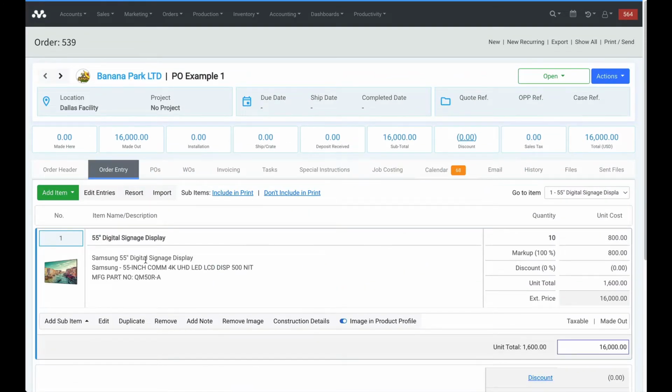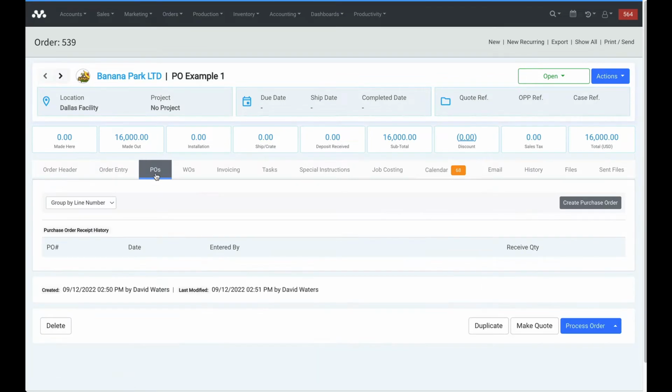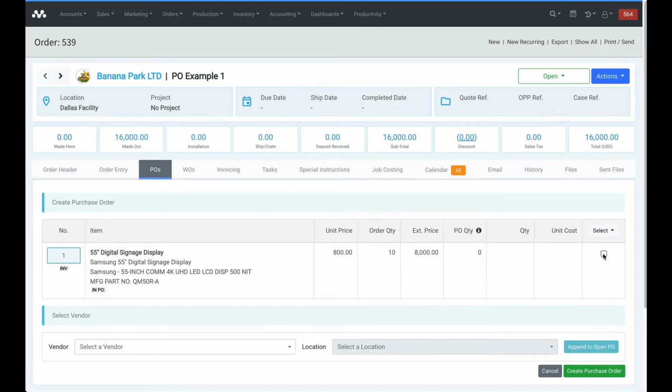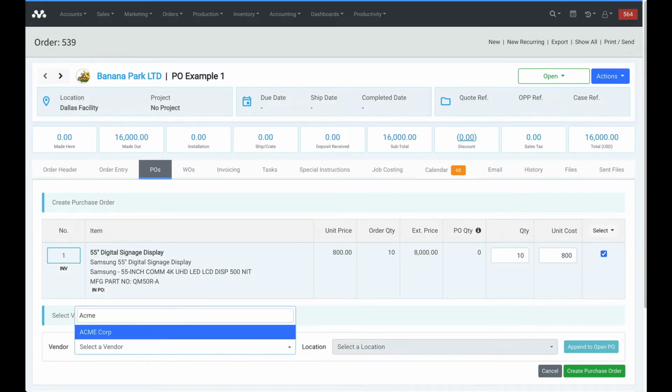screen, I have a 55-inch display and I have a quantity of 10. Simple enough. What we want to do is go to our POs and create a purchase order for it. And then over here, if we had more, we can use select all or select none, but in this case, we only have the 1 line item. So we're going to check the box, leave the quantities as is, and then choose our vendor down below.